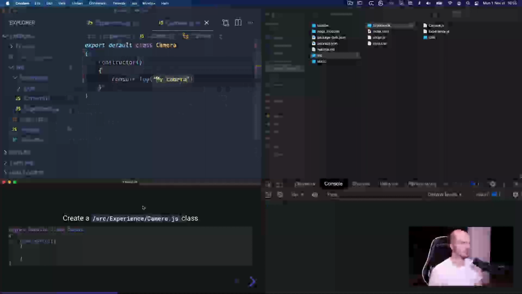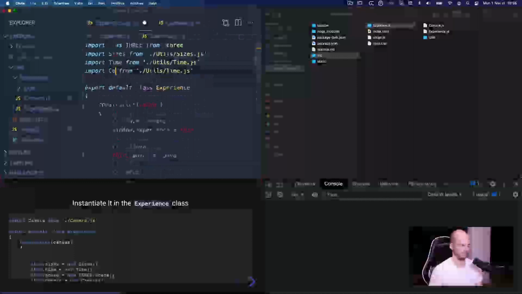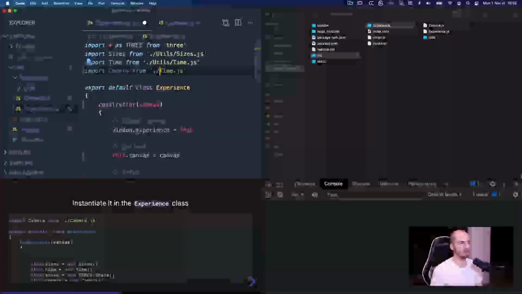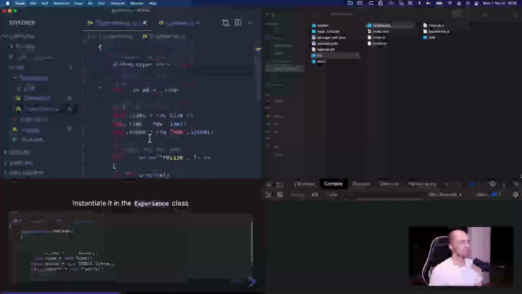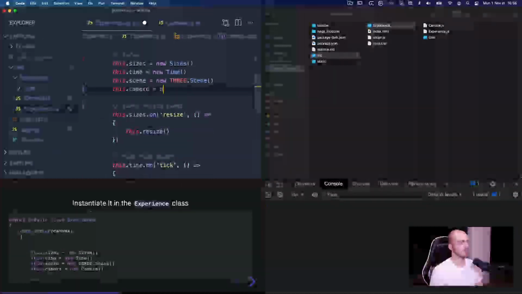Why not? Then inside the experience, it's the same. We export default class. We don't have events. We don't need to use the event emitter or whatever. Inside the experience, we import the camera. So camera, it's not in the utils folder. It's on the same folder. So ./camera.js. And we instantiate it after the scene. And we do this.camera equal new Camera, like that. We save, and it seems to be working. I have my camera here.